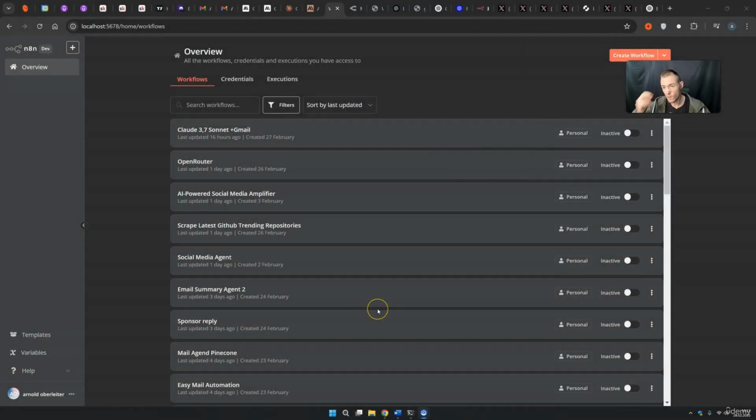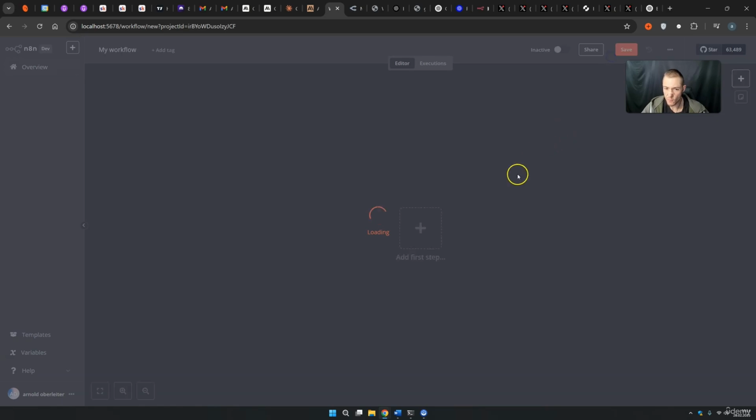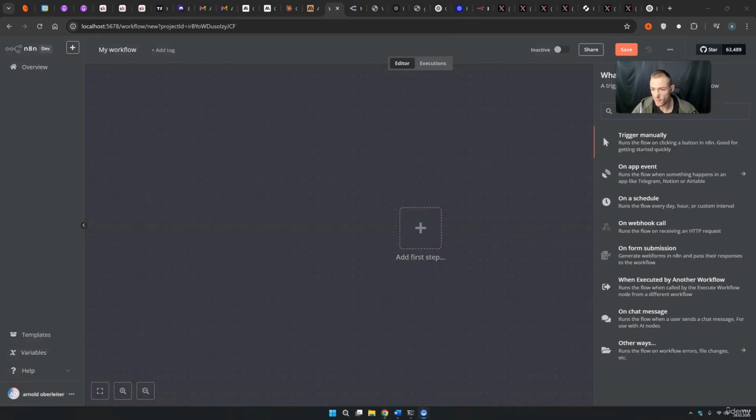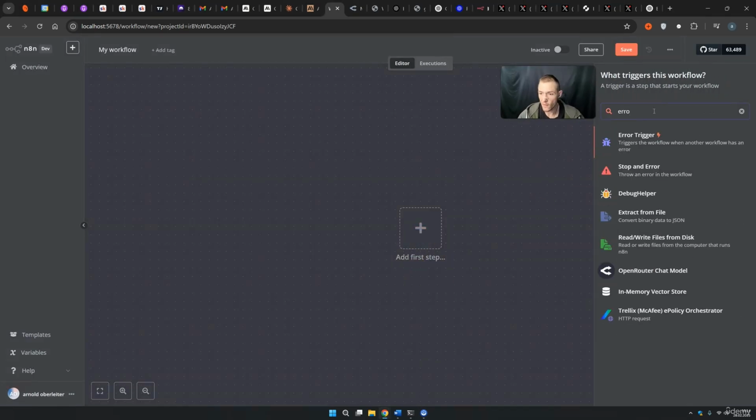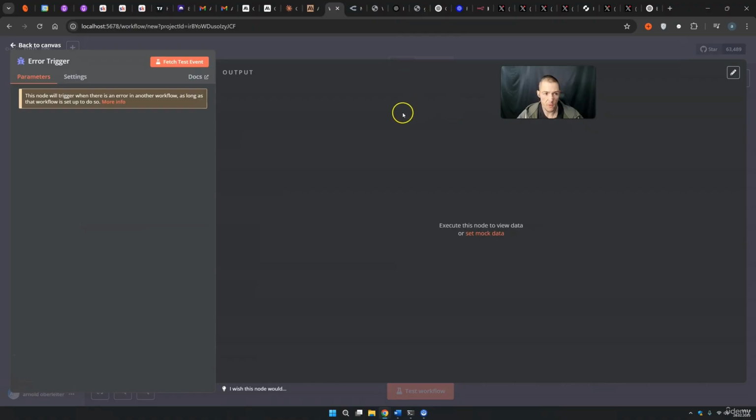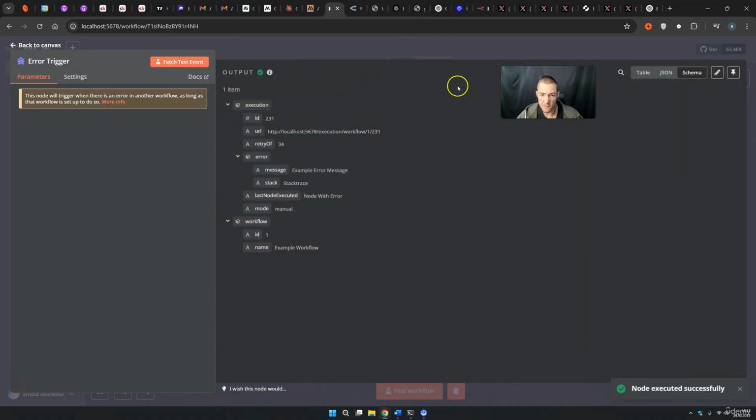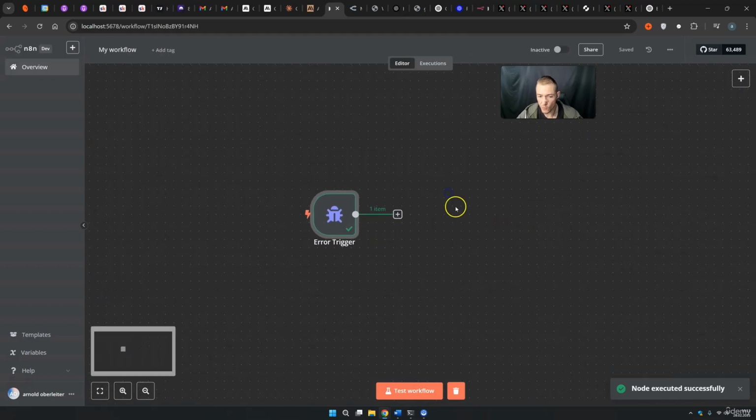So debugging will get a lot easier because you always find the problems faster and ideally before your clients find these problems. So let's just build out this workflow. We press create workflow, we press plus. What we want to have is the error trigger node, so we simply press on this, and we also press fetch test event. We simply need this test event later in order to work with this.